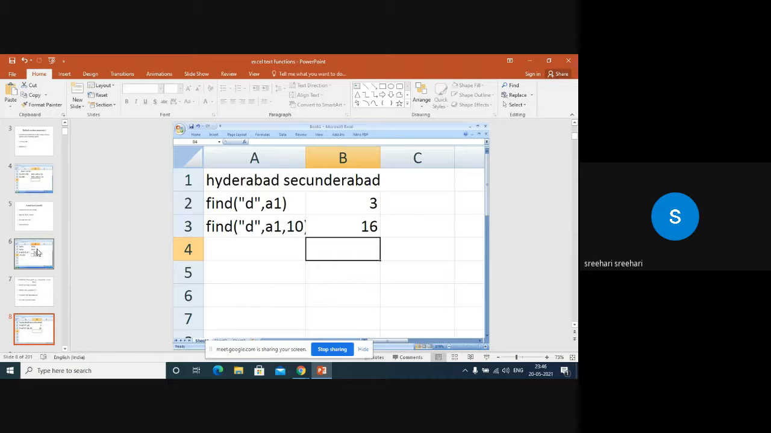Now if you use FIND(D, A1, and if I say comma, then please note that the third position is nothing but what is known as start_num. It specifies the starting position to count. So it will not start counting from the first position. After 10 characters, it will start counting for the letter D in the given string.